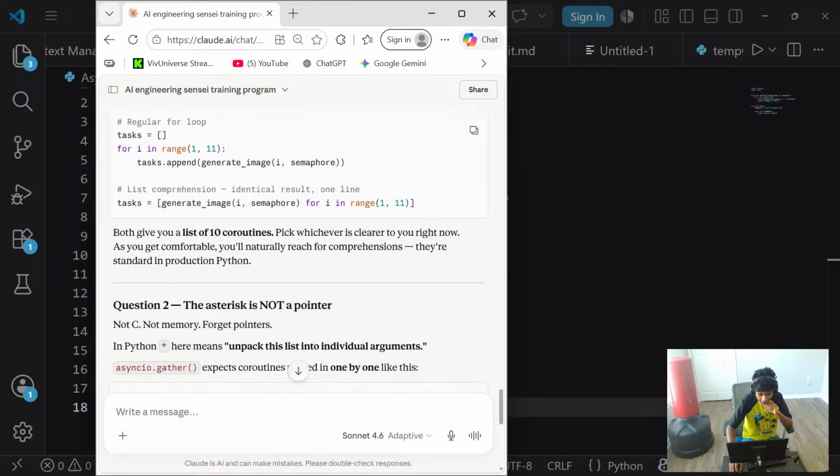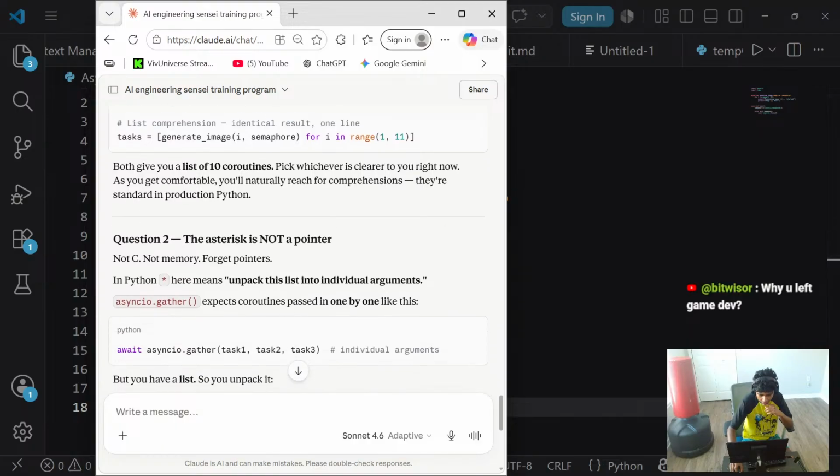Okay, why does it need to be a list? Both give you a list of 10 coroutines. Also, we're trying to get 10 coroutines. Oh yeah, of course, it does make sense. Pick whichever is clearer right now. Okay, I think list comprehension. Question 2.